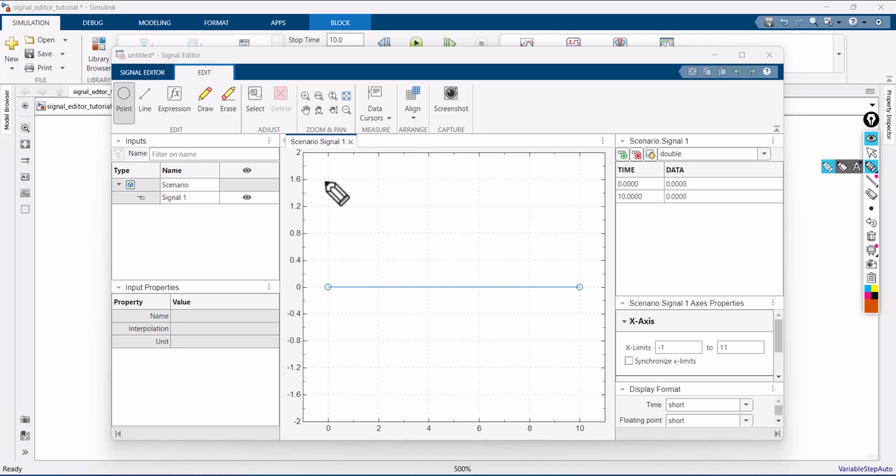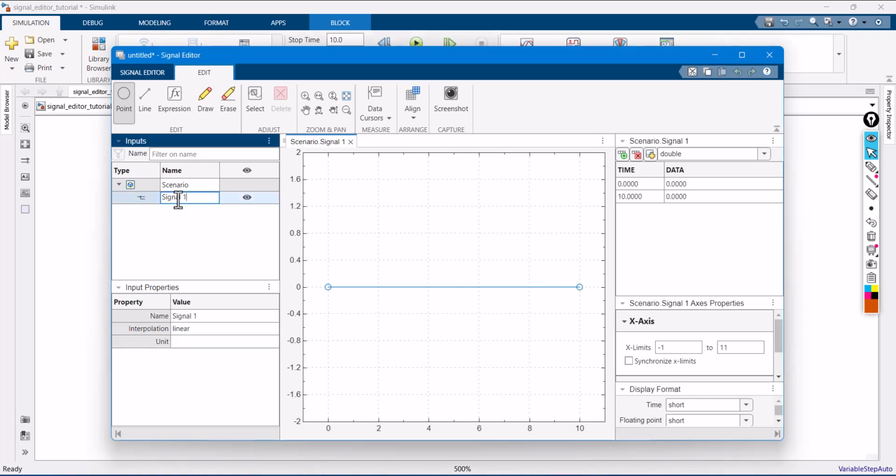See, here you will have a name called scenario. If you want to change it, you can change it. Of course, it's a signal name. So if you want to edit the name, you can edit it. You can create n number of signals under scenario. Let me change this name. Let me take this as SIG1. Likewise, you can create n number of signals under one scenario. In the same way, you can create n number of scenarios.